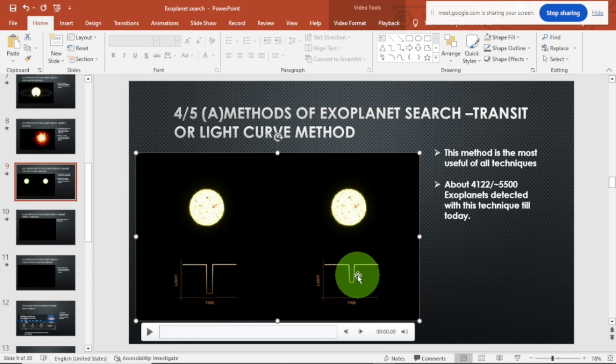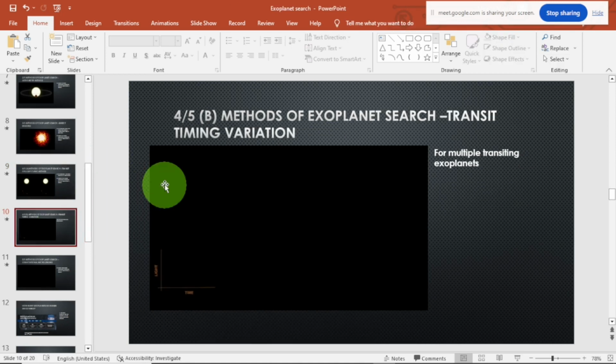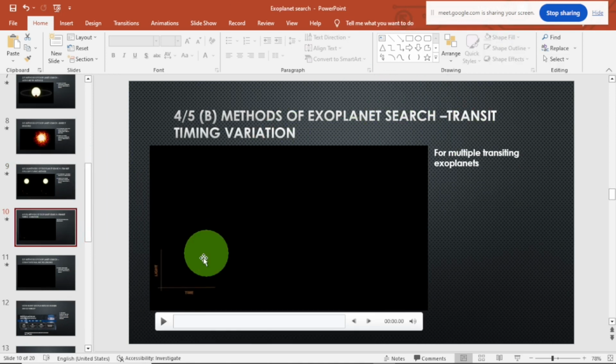So far this is the best method. About 4,222 exoplanets have been detected, and most of the data we are going to be using for the practice are from this method, the transit method. Then we have the second method. We call it transit timing variation.